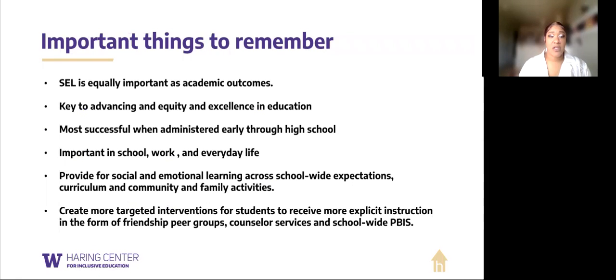It also provides for social and emotional learning across school-wide expectations, curriculum, community, and family activities. Social emotional learning also creates more targeted interventions for students to receive more explicit instruction in the form of friendship, peer groups, counseling services, and school-wide PBIS.